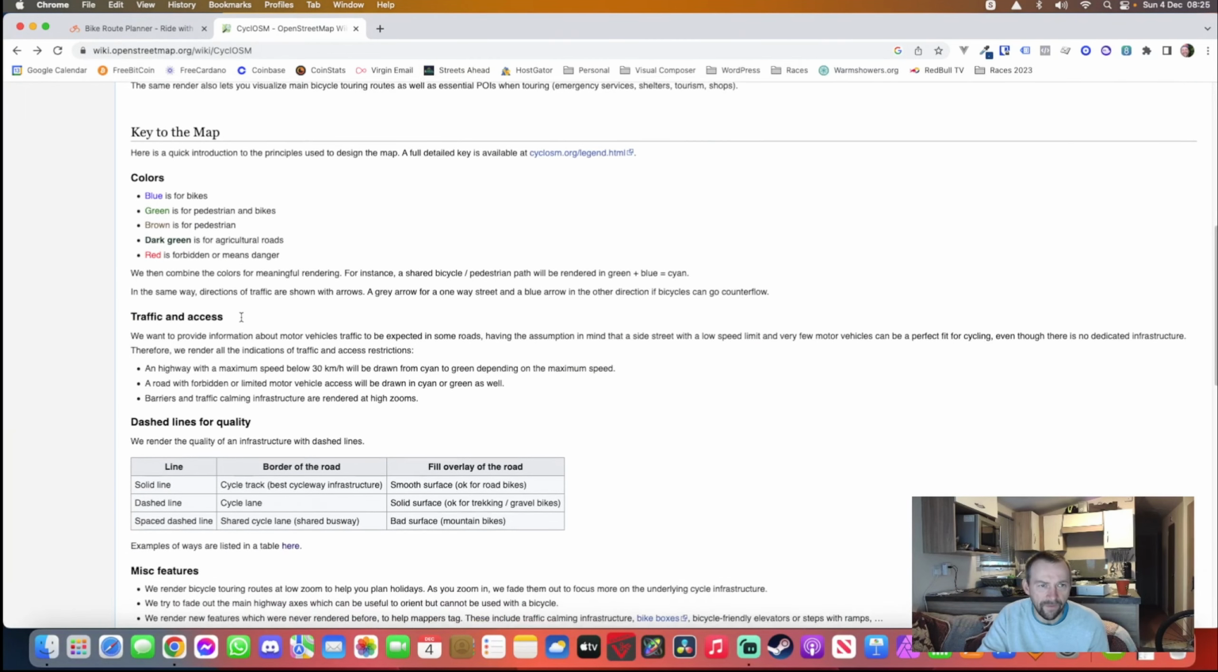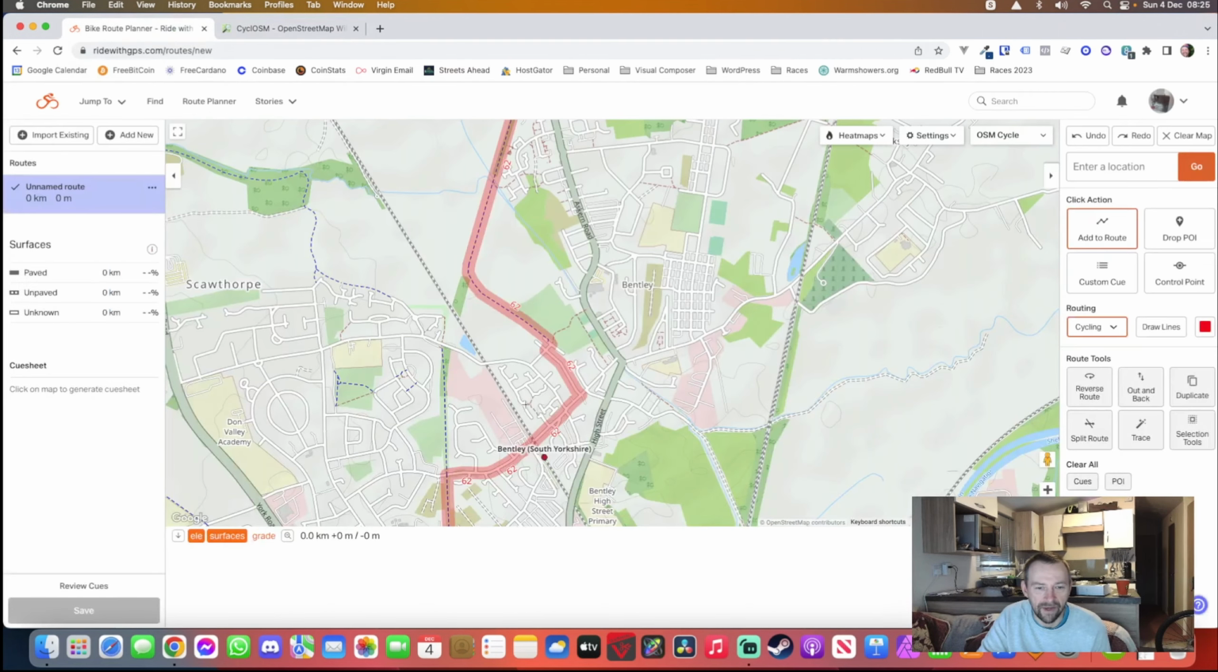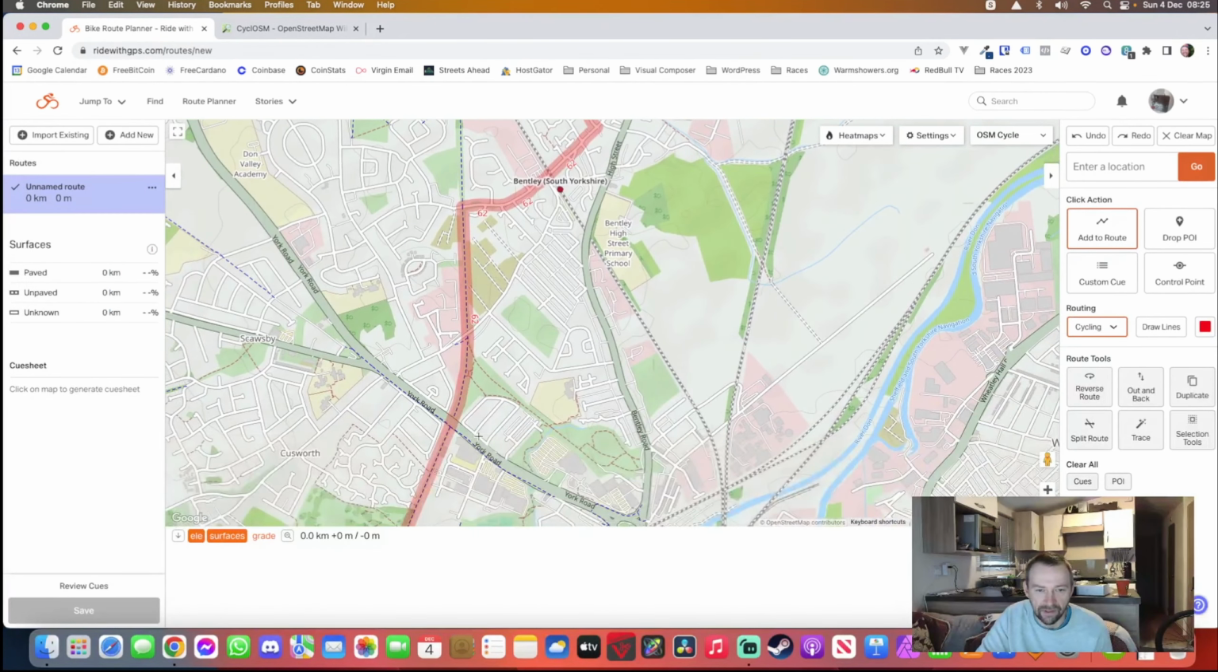A little bit further down, you've got the descriptions here. Look, solid line, smooth surface, okay for road bikes. Dash line, solid surface, okay for gravel bikes, mountain bikes, trekking, that kind of thing. But you've also got a spaced dash line. I'm not sure what the difference is on that. It's a bad surface for mountain bikes. So I guess if I see a largely spaced dash line, that's probably where the lines are shorter and the spaces longer. That'll be a mountain bike, but I've not really seen those.